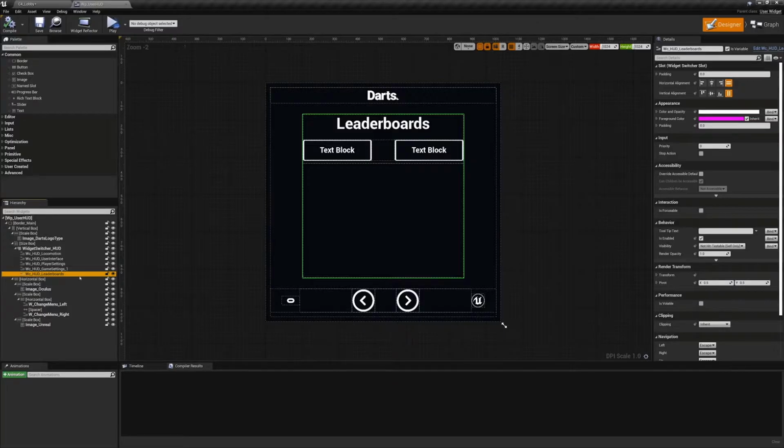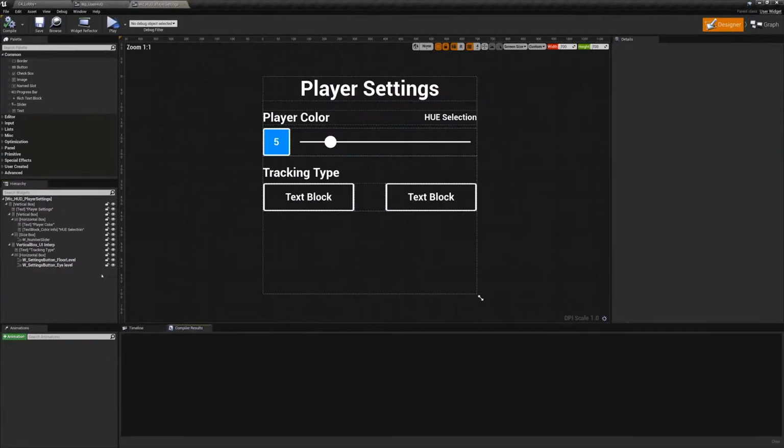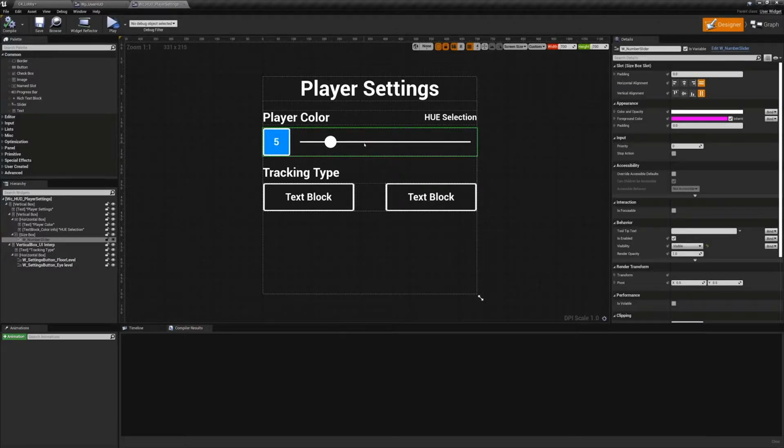Right-click on WC Hood Player Settings and select Edit Widget Blueprint, as this one is a bit special. Starting at the top, as with all of them, is the name of this group of settings. Following that is the setting to alter the player color. This slider is a widget of its own. Rather than create a slider each time it is needed, we created one and will give it a variety of variables that are instance editable, so we can use it as many times as needed for any purpose.